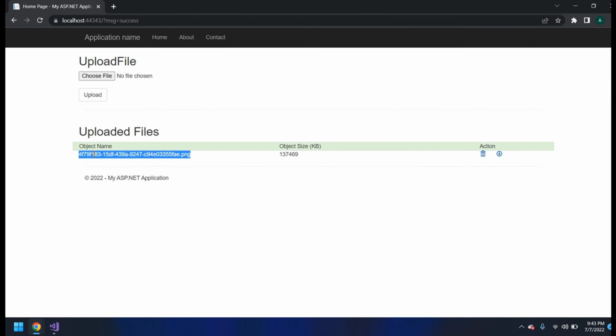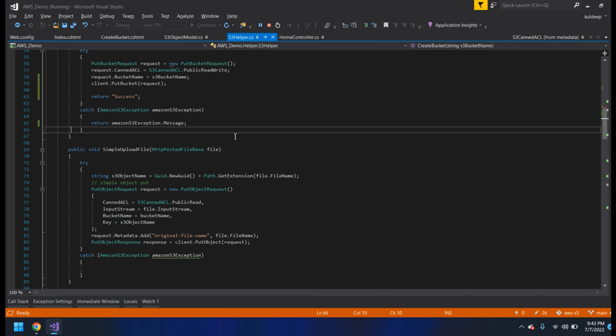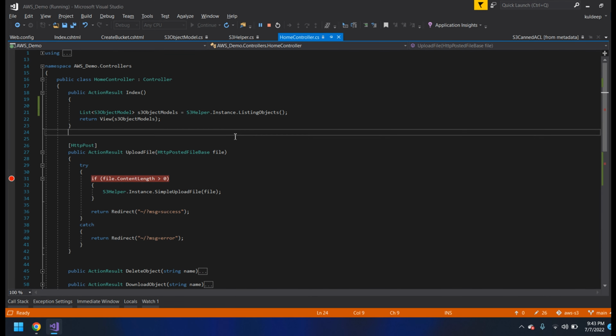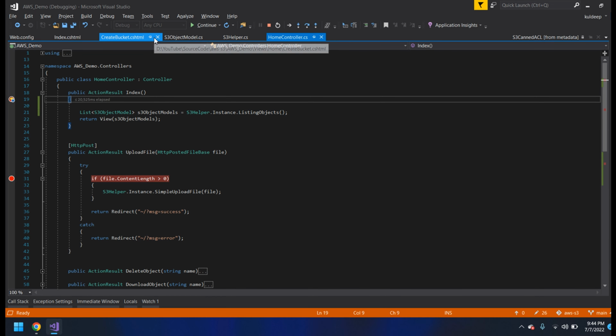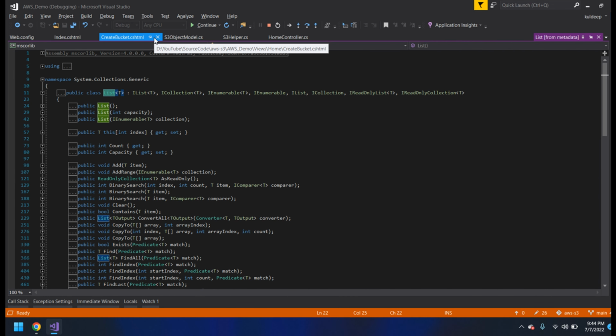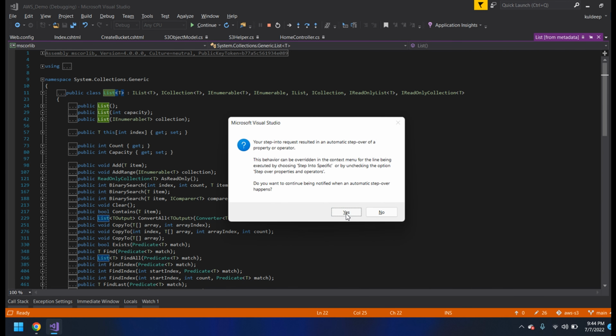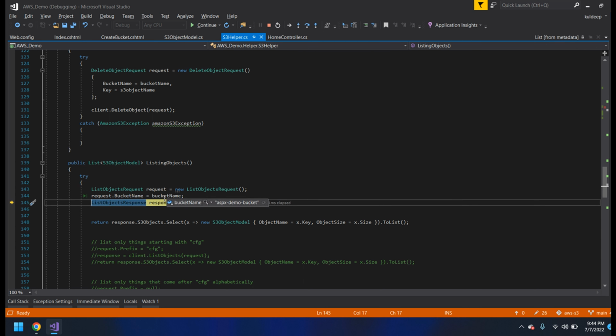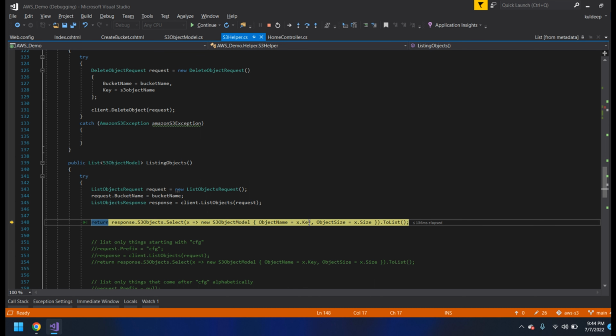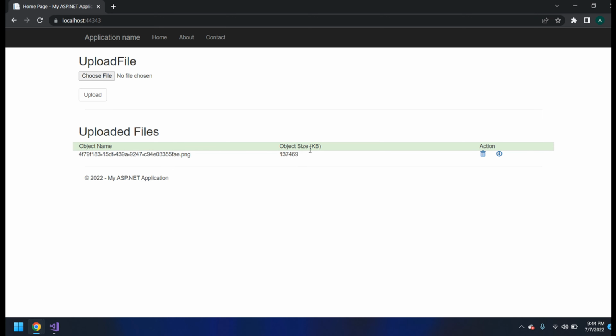So here you can see one object has been uploaded, and I use the listing object method which reads. I refresh, and here you can see I make a request with the bucket name, ASP demo bucket, and read all the keys and their size. So here you can see in KB the file size.